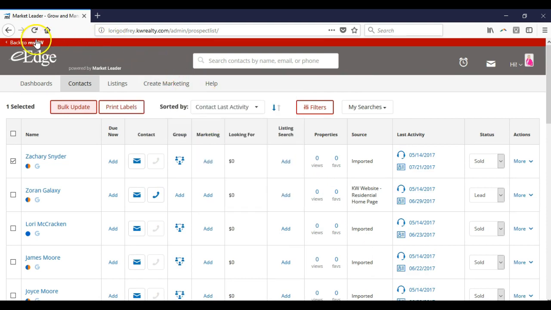Now we are in the back end of our eEdge account, so I always like to talk about this little gray bar up here. If you ever click on the link underneath My Leads in the eEdge control panel, that'll take you to the dashboard directly. The link underneath My Contacts will take you to the Contacts section. The link underneath My Marketing will take you to the Listings or Create Marketing. And the link underneath My Email will take you over to the little envelope icon on here.